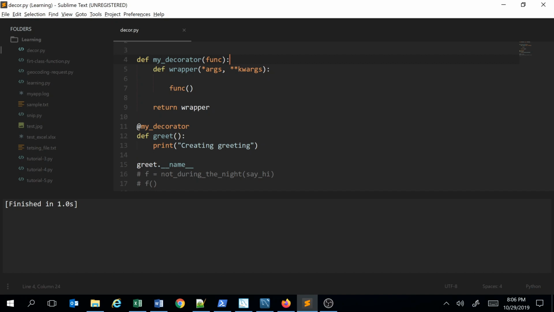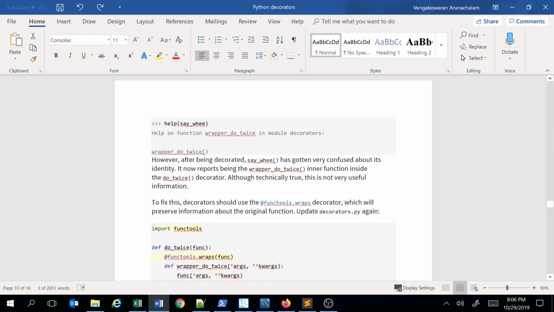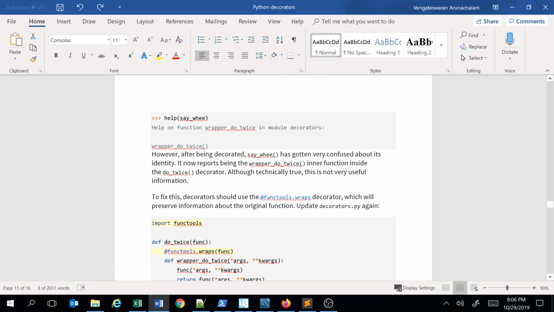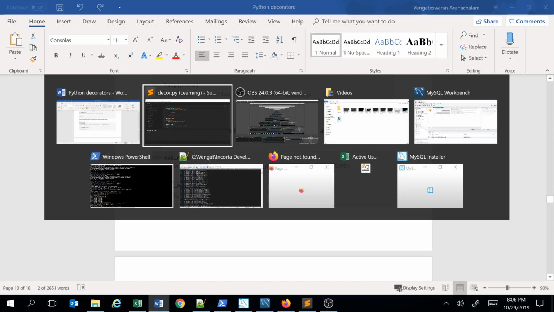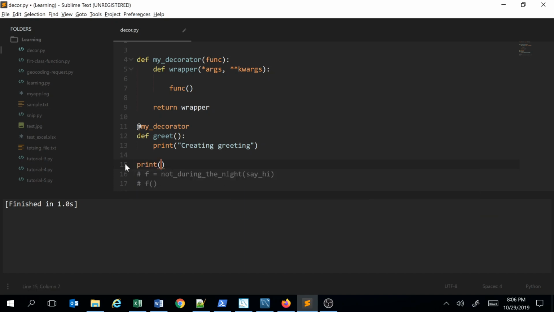But I'm not able to get that actual stuff. Sorry, guys, I'm also still learning, so I have to go through all this document. I have to understand, right? So let's take a while. Okay, after being decorated, say V has gotten very confused. What is say V? And they are directly executing here. So let me print that. Print greet.